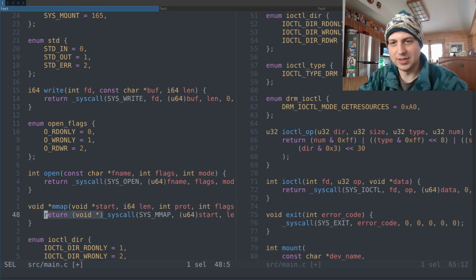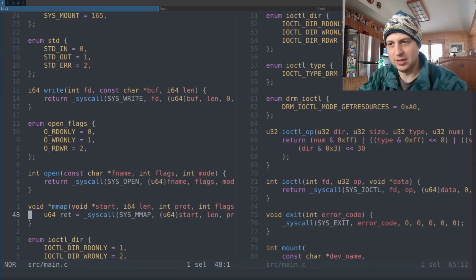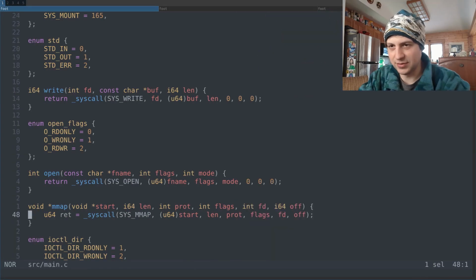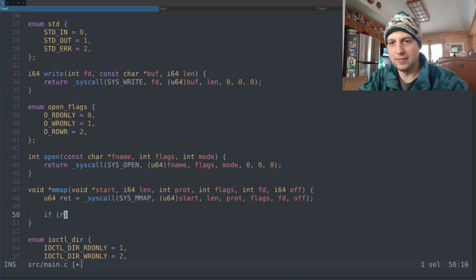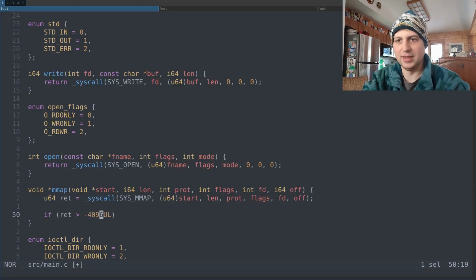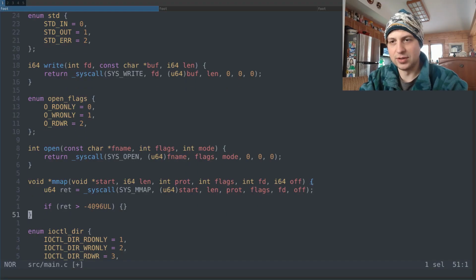So what we're going to do is make sure that there's no error first. We're going to do our u64 ret is going to be equal to syscall, and let's save this to git. Let's close this and make it full screen so we can see everything for now. And then we're going to check whether this return value is in the bad range. So we're going to do if ret is greater than negative 4096 UL. So this is negative 4096 treated as an unsigned long, so it's going to be at the very top of the unsigned integer range.